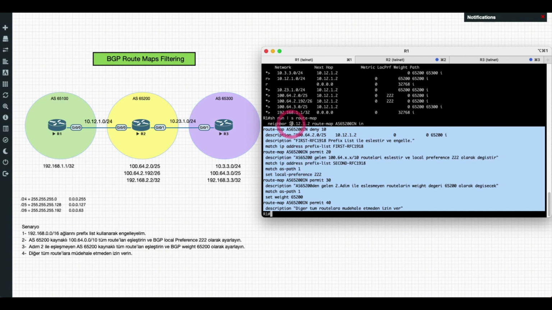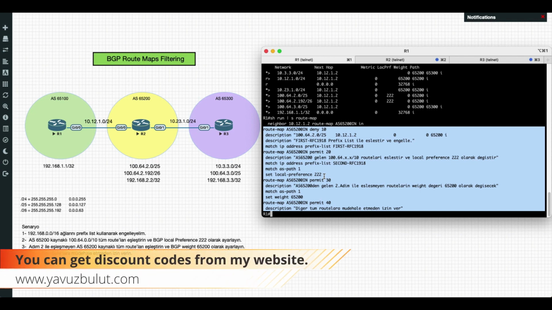We made the IP prefix list at the same time. We made the autonomous system path filter. We changed the local preference and weight values. That is, we combined the autonomous system path filter that we did before and filtering methods such as the prefix list filter under a single route map.